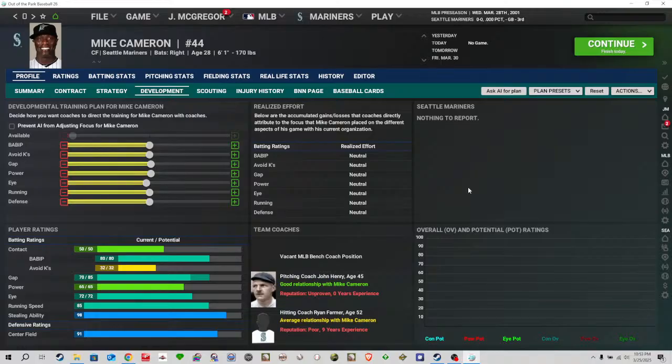So player development is something that is completely unique as far as I know in any digital baseball game. It's the player development lab, and this is especially cool if you're playing in career mode. So let's say you want Mike Cameron to be working on stuff in the off season, and you can see here that right now his gap is rated a 70 out of 85. So maybe what I want to have Mike do is work on gap.